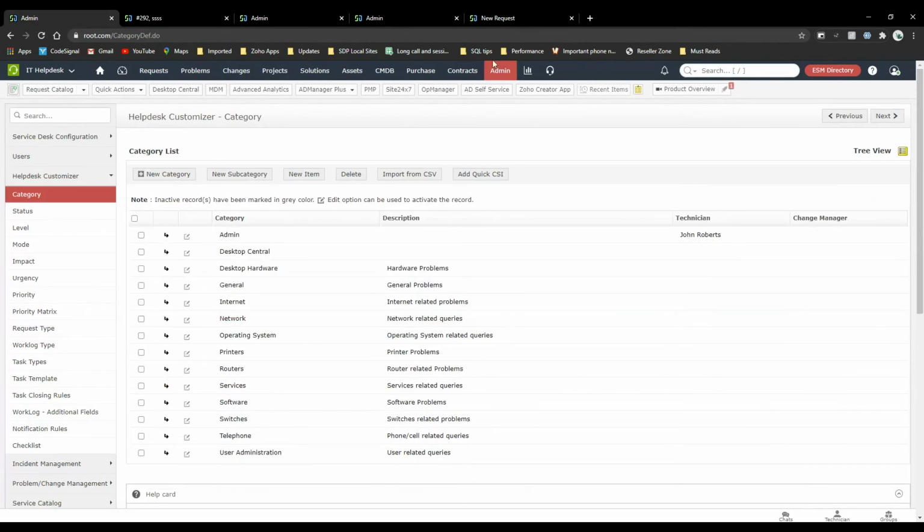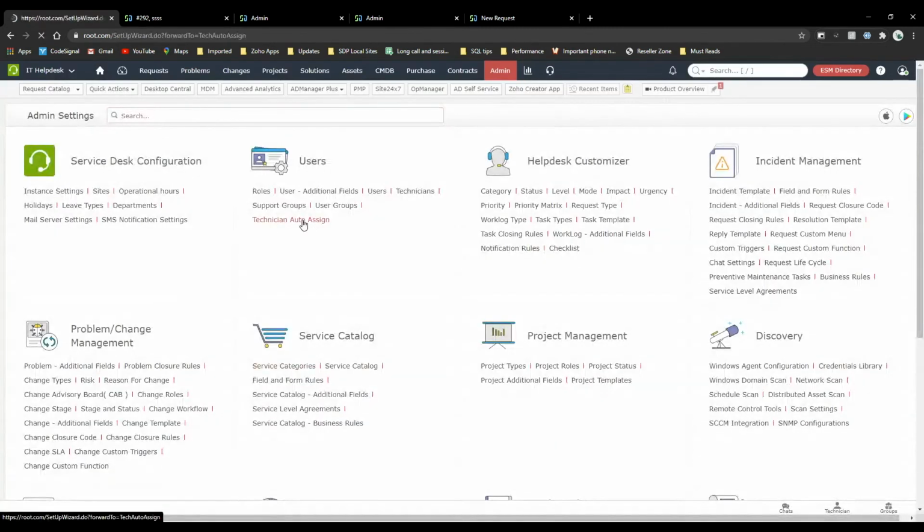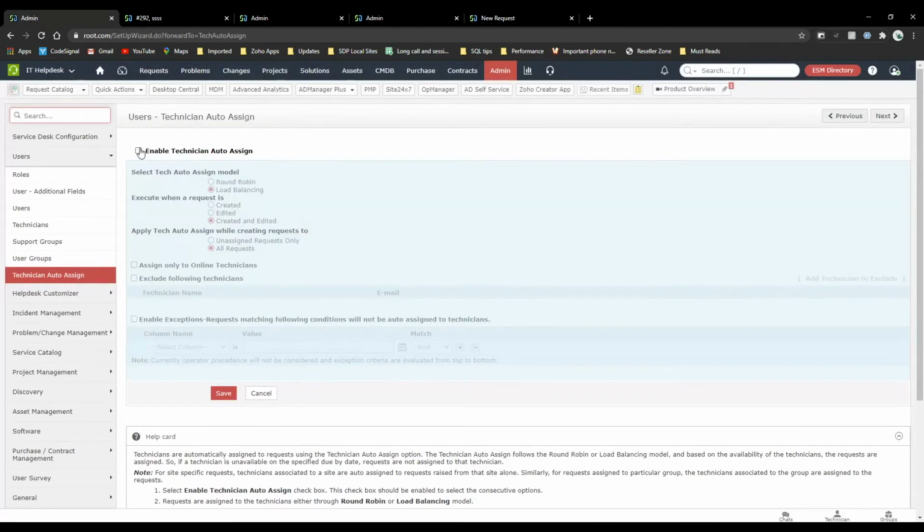And the other automation that we have is going to be technician auto assign. So technician auto assign will give you an ability to configure things based upon various criteria, ranging from support groups, categories, and then unassigned requests. If you want to include any criteria, of course, you can enable the criteria such as assign it to only online technicians, or if you want to exclude certain things, of course, you can exclude them.